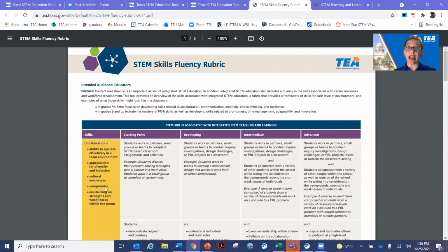In the education world, they're typically referred to as 21st century skills. In the workforce, they are called employability skills, sometimes referred to as soft skills. And in the STEM context, they are called STEM fluency skills. And this is how we build STEM literate students.